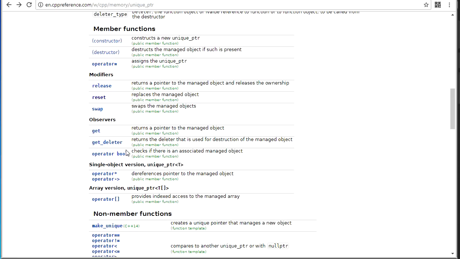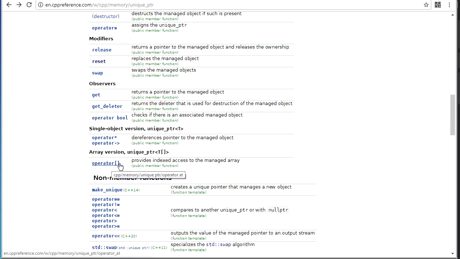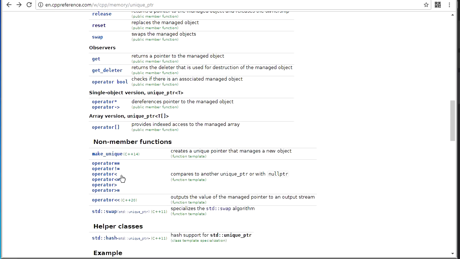Operator bool. So unique pointer can convert implicitly to bool, and that's good if you want to do an if statement and check to see if the pointer is actually owning something. Then we got the dereferencing and the arrow pointer. We've already covered these guys. I've also already covered the indexing operator. Here, non-member functions: make unique. Now you can compare unique pointers to each other, and you can also compare unique pointers with null pointer, and that's about it.